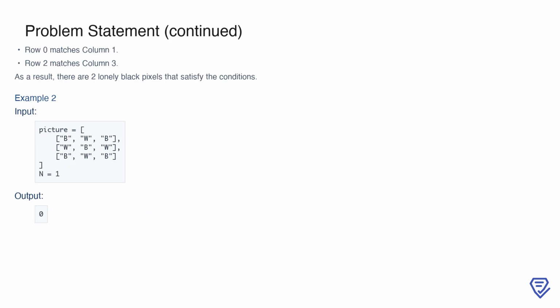In this example, we find that row 0, which contains exactly 2 black pixels, matches the pattern of black pixels in column 1. Similarly, row 2, which also contains exactly 2 black pixels, matches the pattern in column 3. These matching rows and columns confirm the conditions specified in the problem. As a result, there are 2 black lonely pixels in this grid that meet the criteria, giving us the output of 2. This shows how the problem involves not only counting black pixels but also ensuring that rows and columns align in their patterns of black pixels.